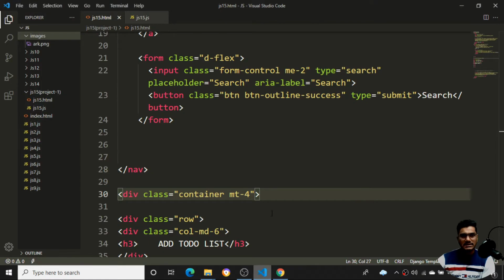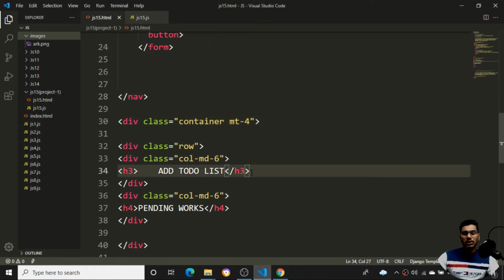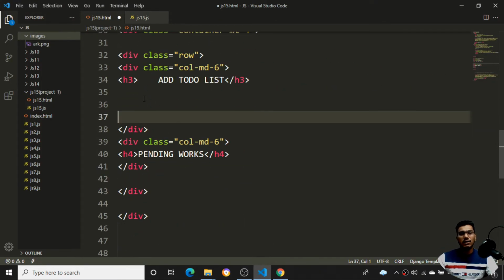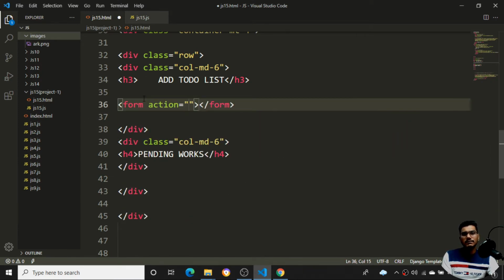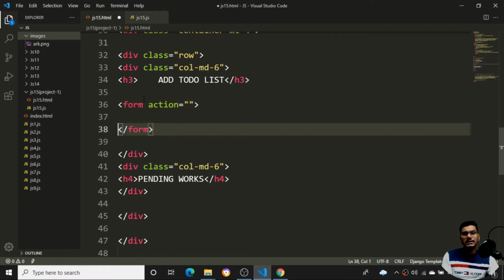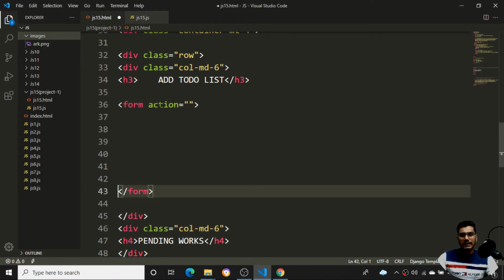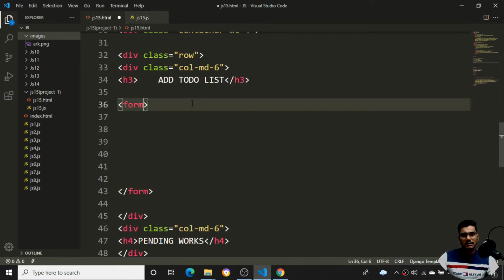Once it is done, I want to have the form now. I'll be adding a form, that is a bootstrap form. So I need to have the form. Let it be the form itself. We'll be handling this particular form by using JavaScript.